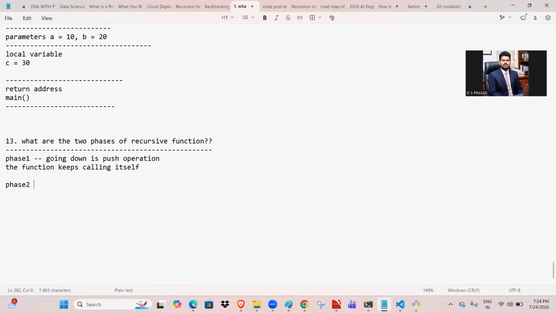And phase two is going upward, which is nothing but the pop operation. Here, after reaching the base case, the function returns one by one. What is it going to return one by one? The output. It is going to print the output one by one. So these are the two different operations, push and pop.